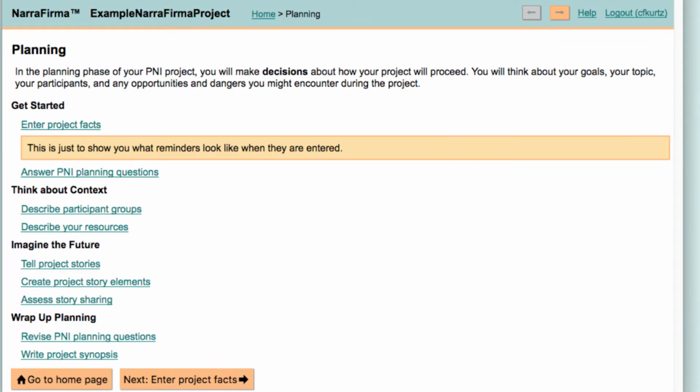In the planning phase of PNI, you make decisions about how you will carry out your project. In NarraFirma, each phase has a dashboard page like this one, where you can navigate to the pages in that section. You can also write reminders to yourself on any page in the application. Those reminders show up here.